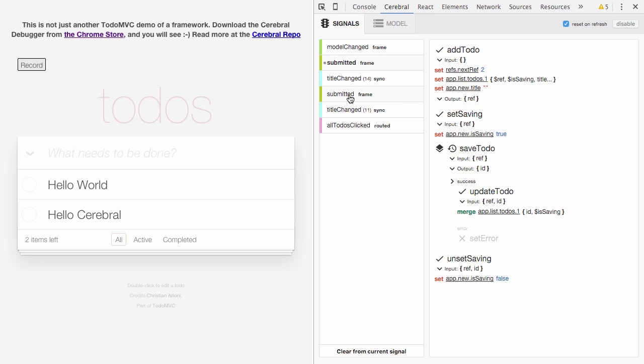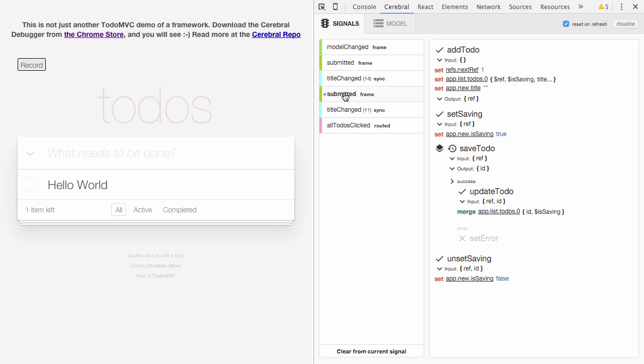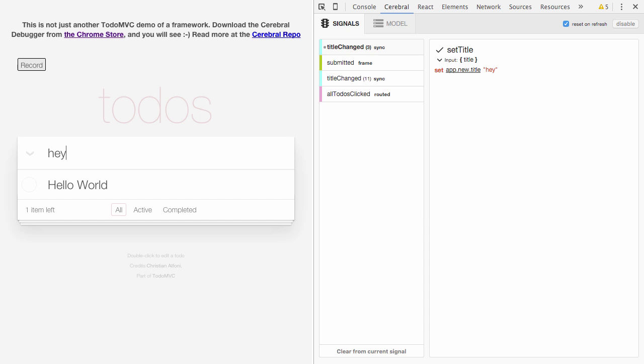What I'm also able to do is, if I go back to this one, I can click clear from current signal. What happens now is that I cleared out all the signals after it, and I can continue typing something else.